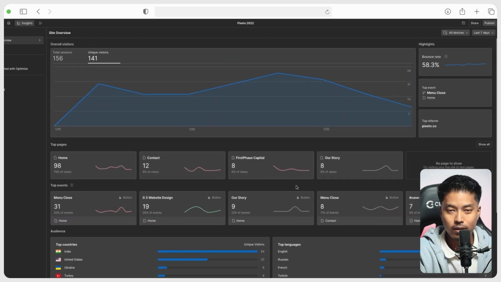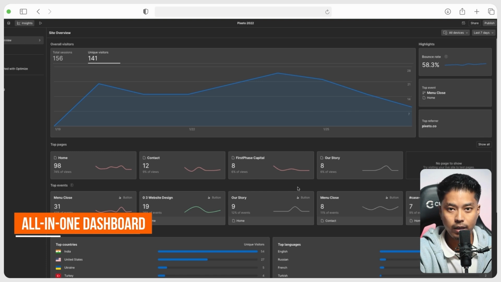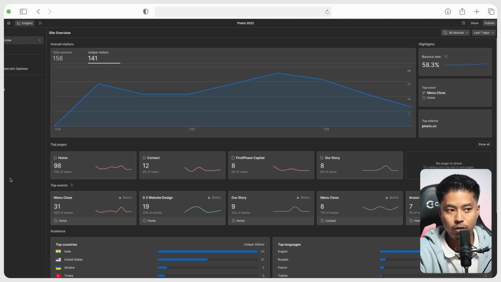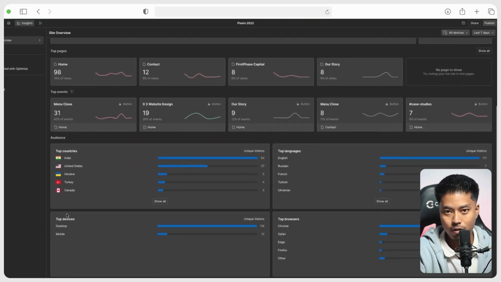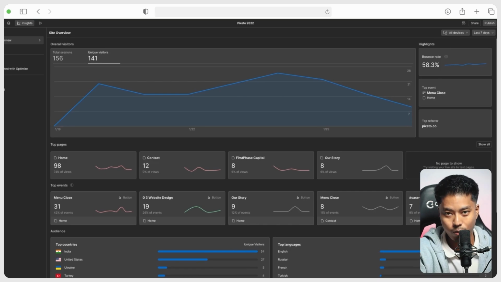So let us go ahead and discuss the key highlights of this tool. First of all, Webflow Analyze gives you access to all the data and metrics right within the Webflow dashboard, and there is no need to switch between tabs or tools. So it basically discards that hassle.